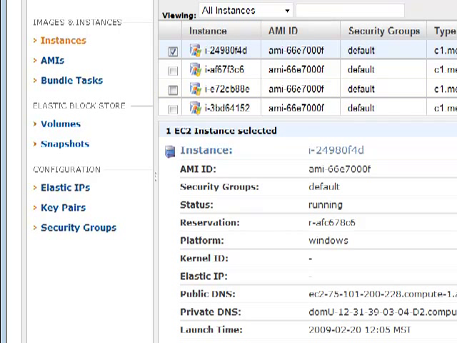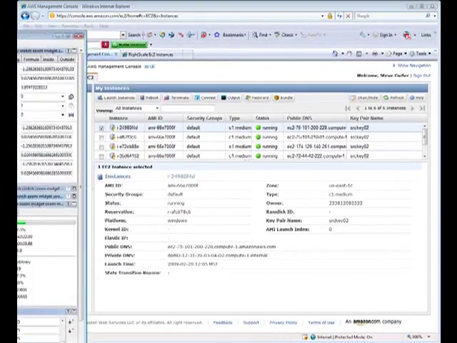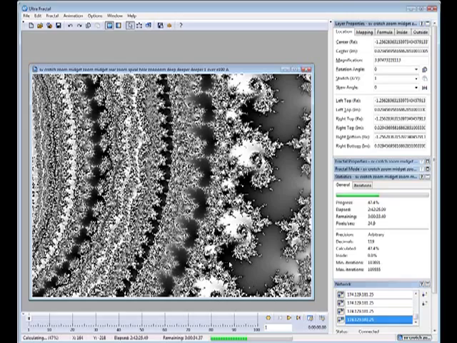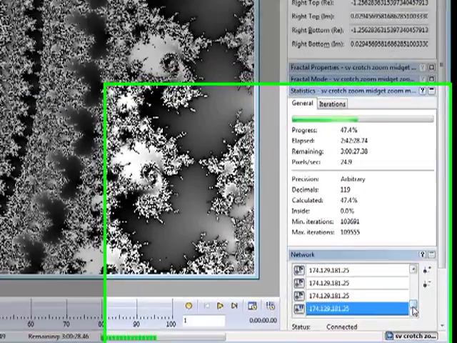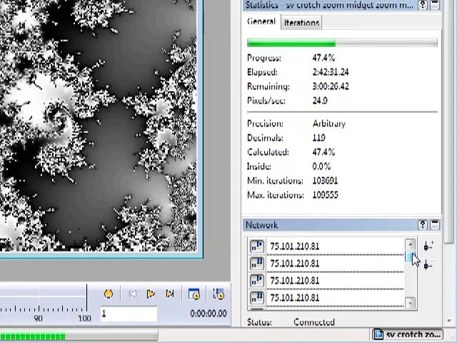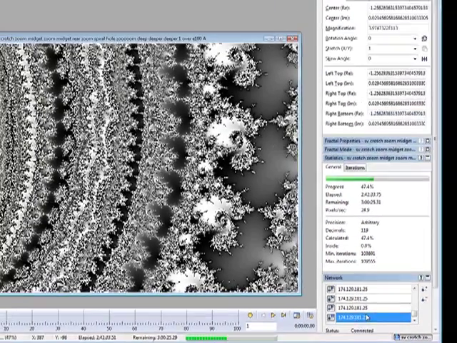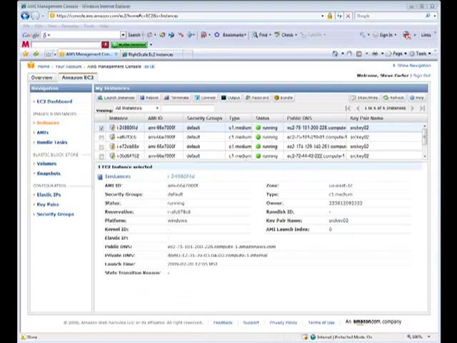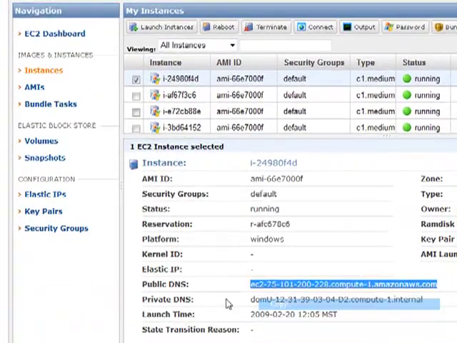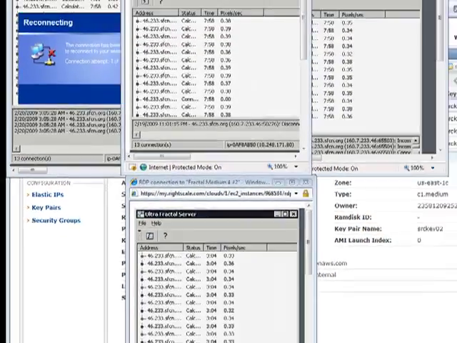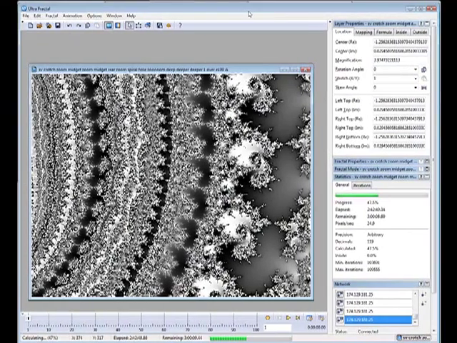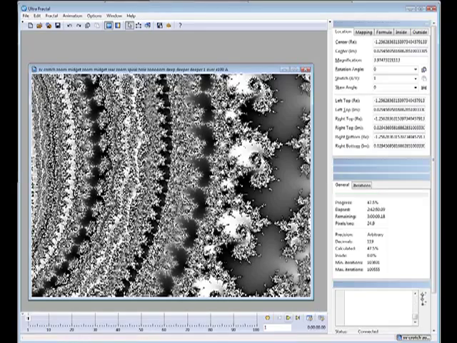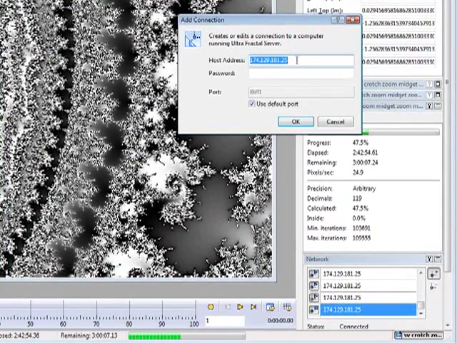Now if I were to bring over UltraFractal here, you can see I'm already doing a calculation, and I have those 4 machines, those 4 instances that I showed you before. Let me get that public DNS, copy it, and bring this over and say I want to add a new thing here, and I want to say paste. It has that in it.